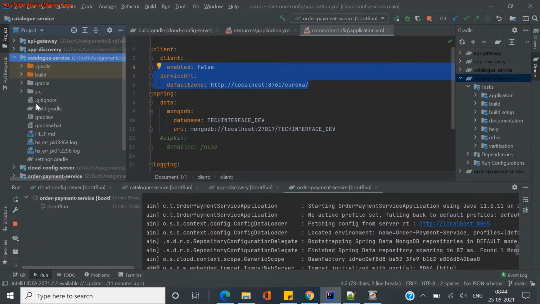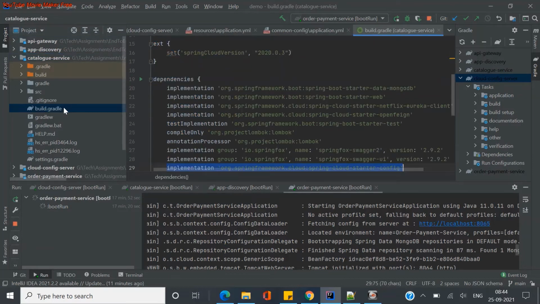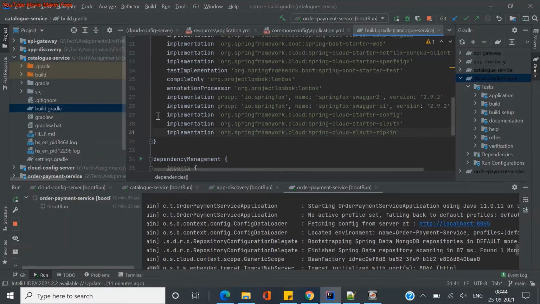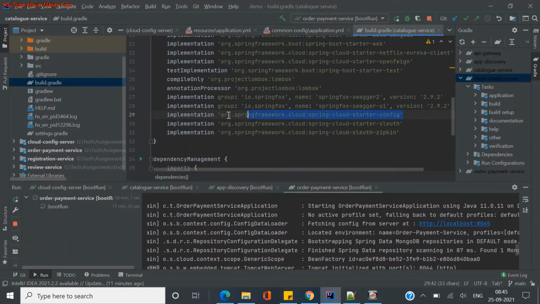So now let us go to one of the microservices, like the catalog service. Let us see what you require as a dependency to access those credentials or configurations from our cloud config server. This is the main important one. As a client, you need to integrate with the cloud config server. You need to have this dependency, that is nothing but Spring Cloud Starter Config.